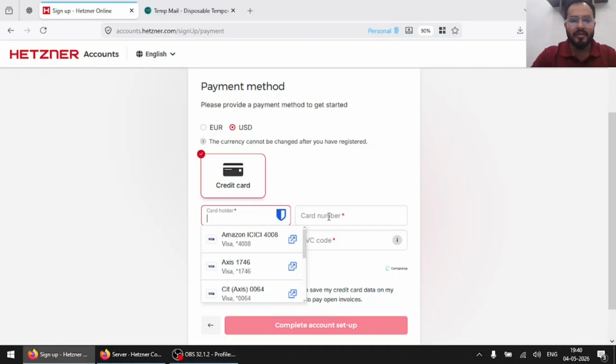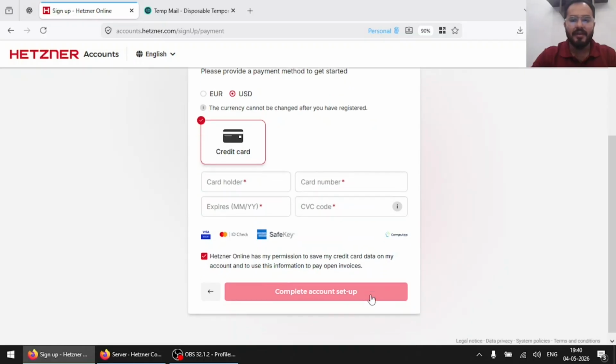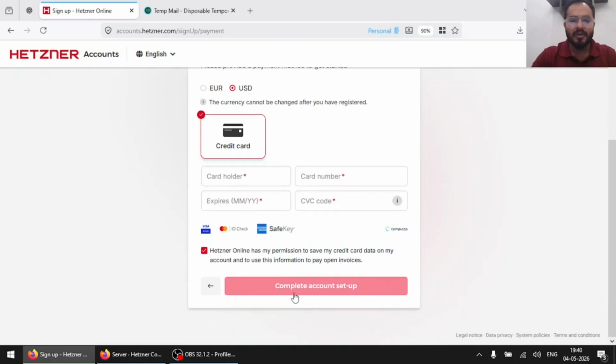So here you should enter all your credit card details, and then you need to click on complete account setup. Once you have added your credit card, it may ask you to identify yourself with a government identity. In most cases, it gets approved within a few minutes, but if it does not, just wait for some time and you will get an email about the verification.